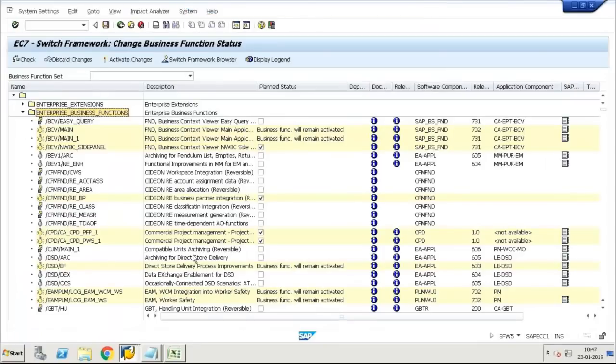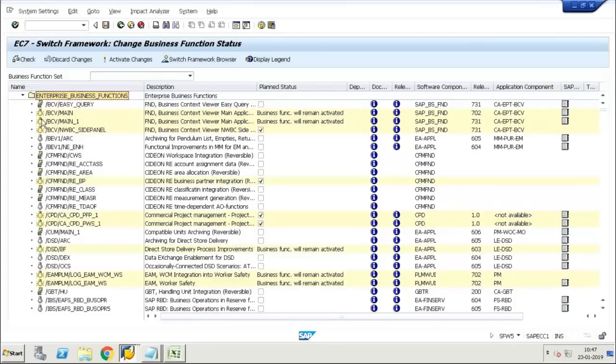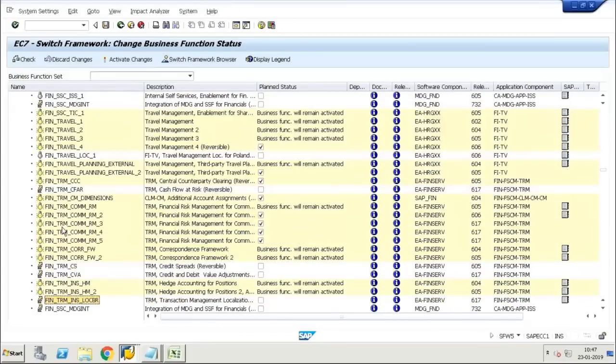So here, this is the foundation, enterprise business extension, or the label which you're seeing, enterprise business function. These are foundations. These two are foundations. And if I expand this foundation, whatever I'm seeing here, these are business functions.